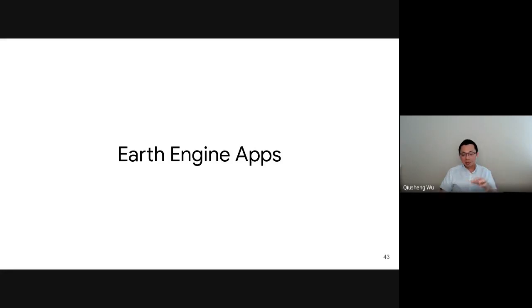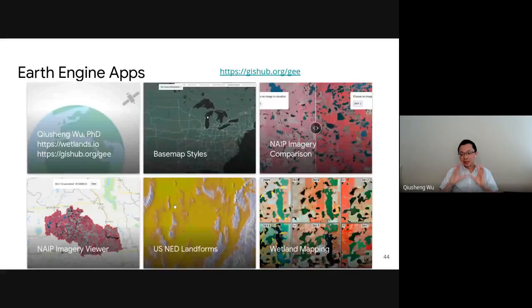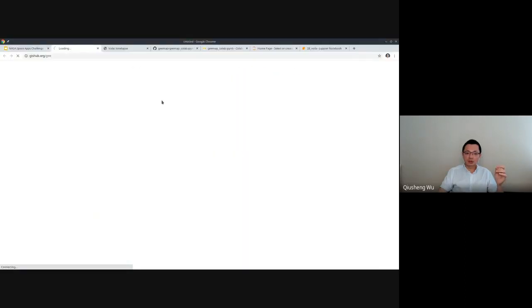Next, I'm going to show you some Earth Engine apps. This is using the JavaScript API, so this one is not using Python. But the nice thing about Earth Engine apps using JavaScript is that it has built-in authentication, so you don't need to deal with how to authenticate Earth Engine. It's very easy to do. I provide some examples in here. You can click the link, and I can show you some of the things that I developed.